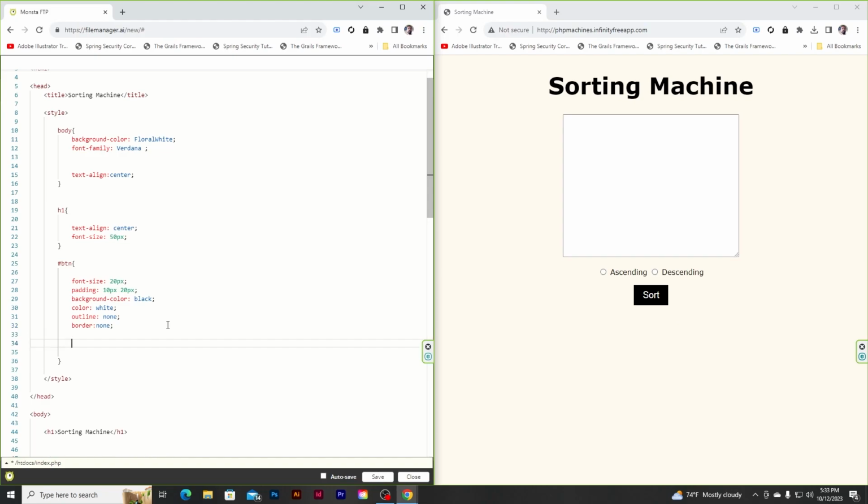We can change the cursor to pointer. So what this does is if we hover over our mouse, then it changes this to hand. We can also make this button change color on over.